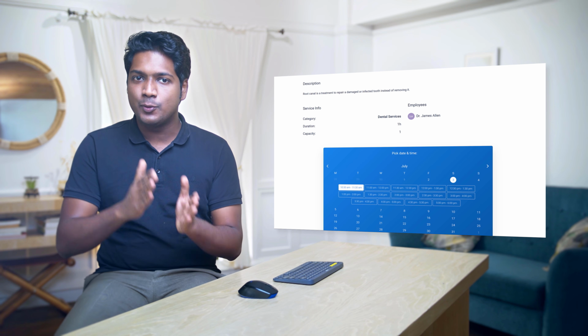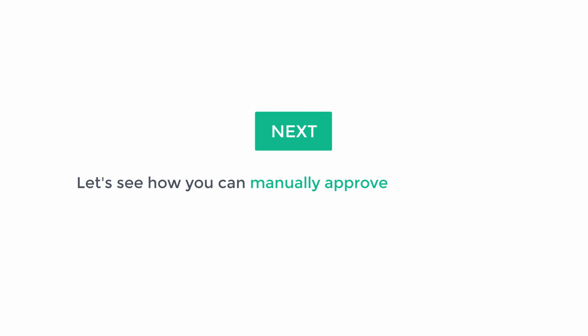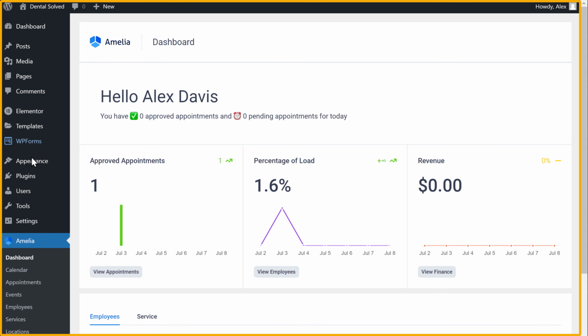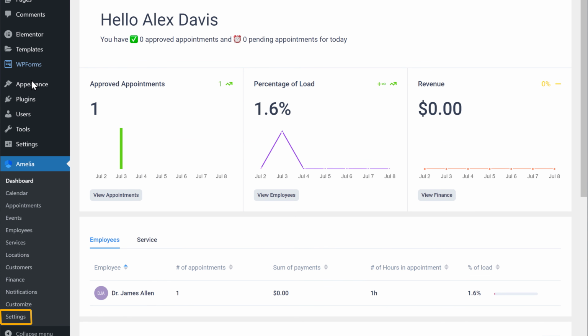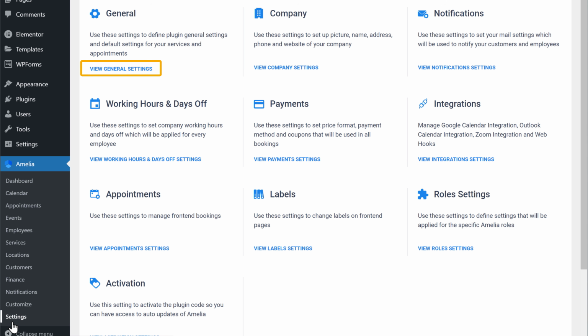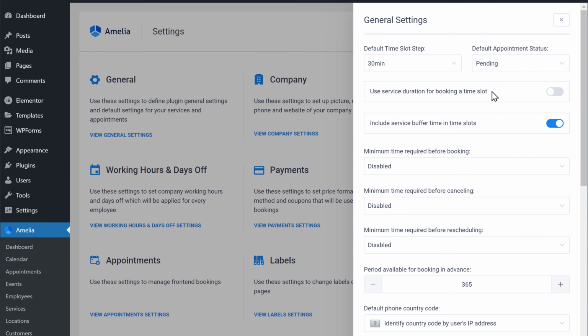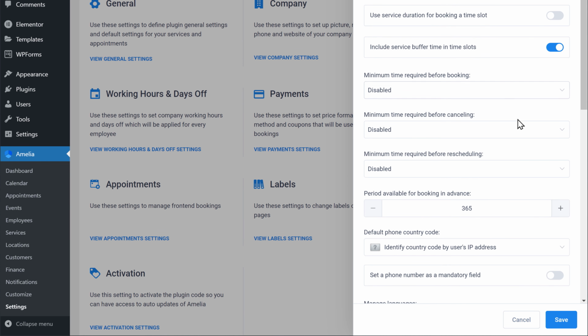Now instead of automatically approving the appointment, what if you want to approve the appointment manually? So next, let's see how you can manually approve when someone books an appointment from your site. So to manually approve the booking, let's go back to our dashboard. Click Settings and click View General Settings. Now click here. Change the status to pending. And then click Save.